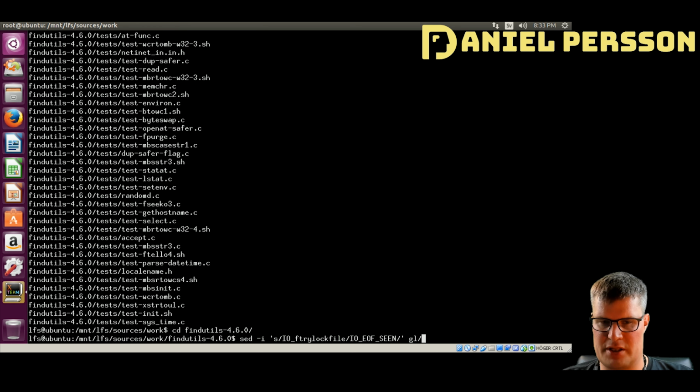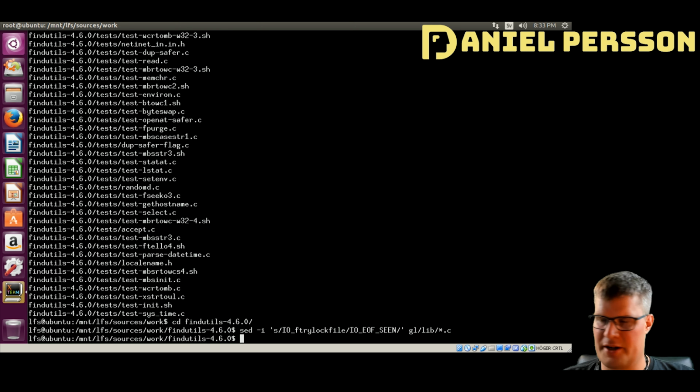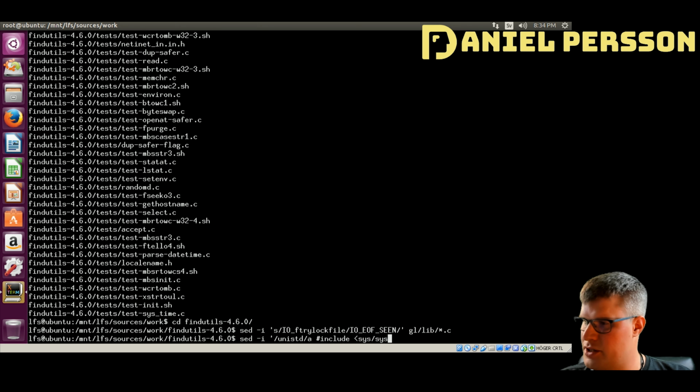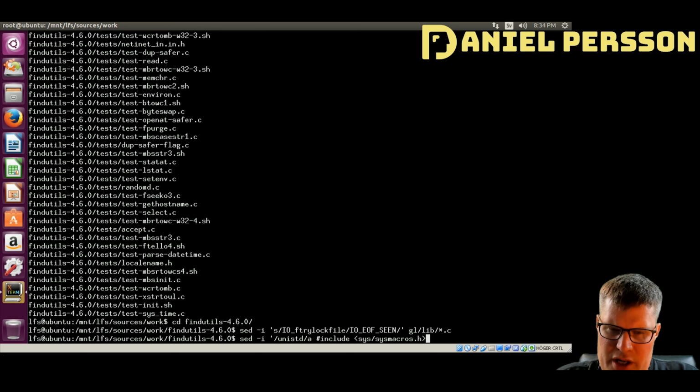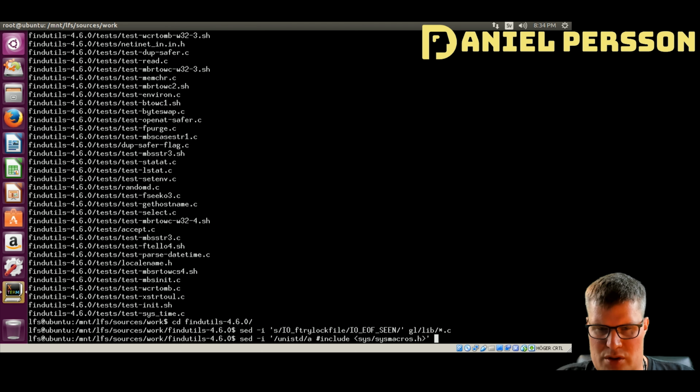And we do that on the gl lib and all the C files in there. And then we do a sed, replacing the standard include with an include of sys/macros.h. So we want to add the include sys macros to some files here.